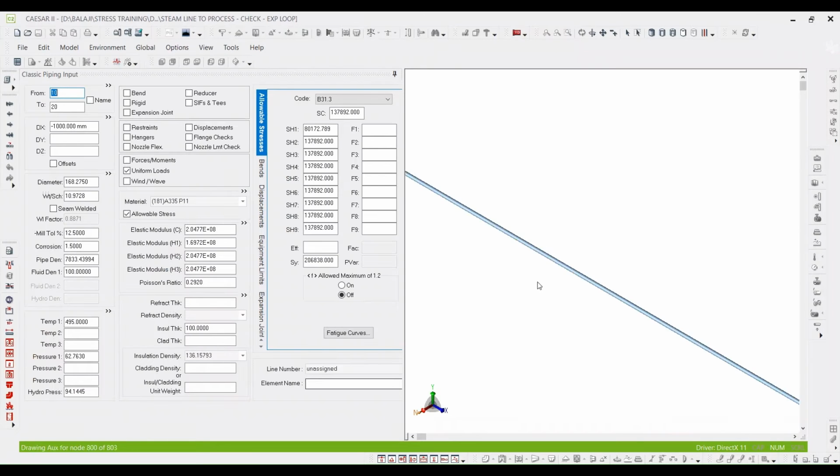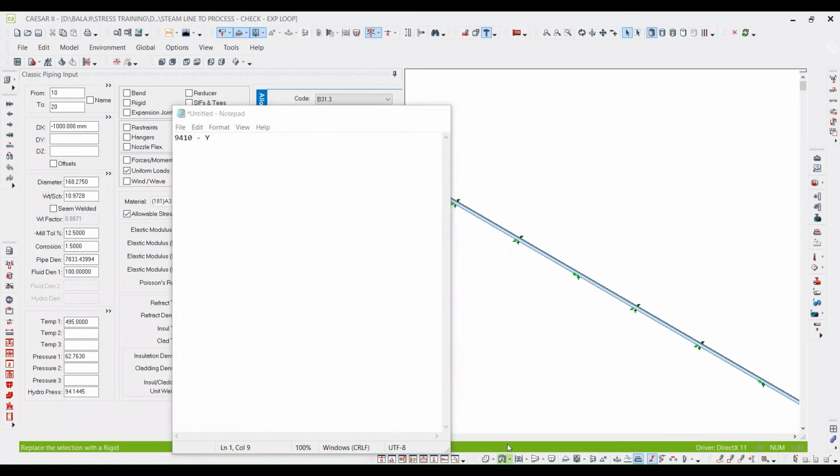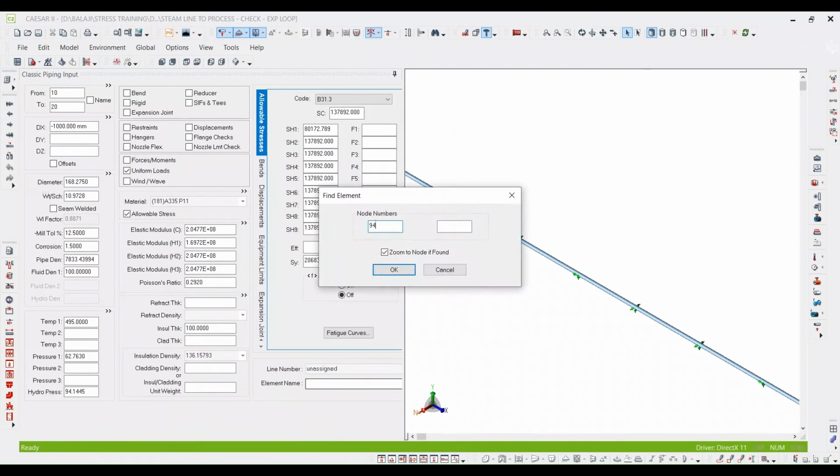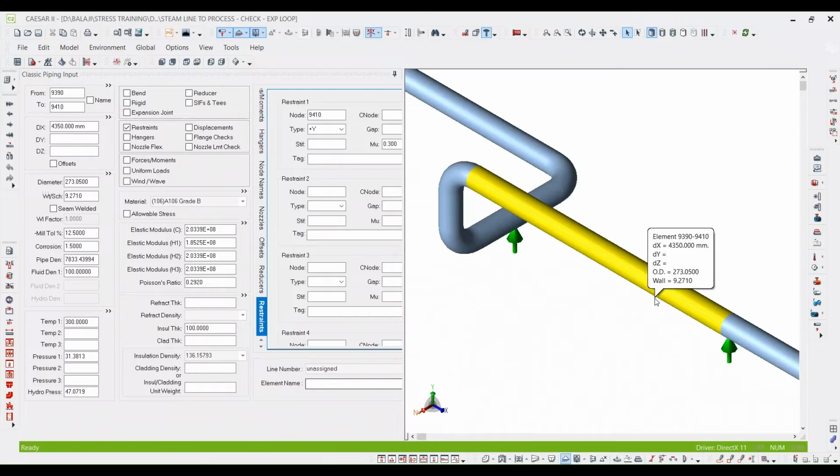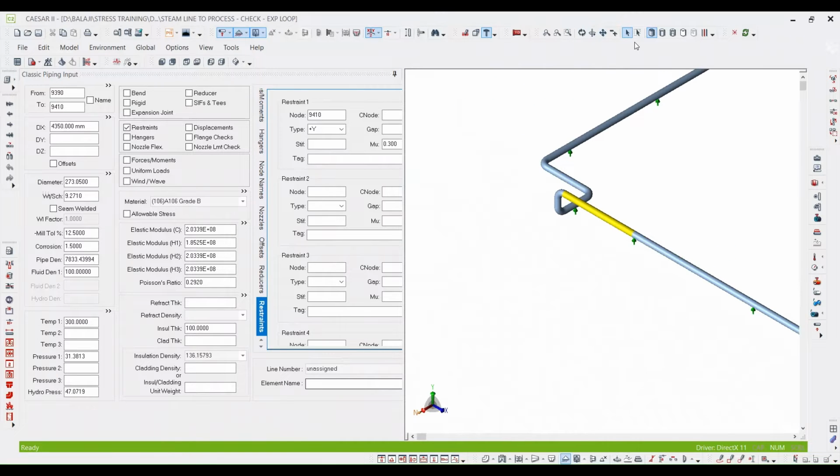Now go to piping input and find out the node number 9410. Control F, 9410. So here, I think because of this support is lifting. This support is lifting. We will see.